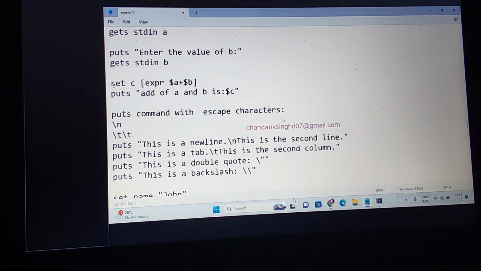Now let us see the puts command with escape characters. Coming to this first one, what is it going to print? This escape character will be escaped by the backward slash. Now if I run this line of code, what is it going to print?